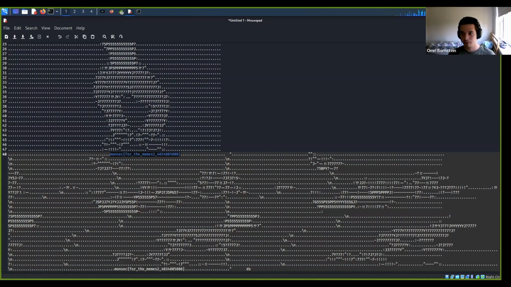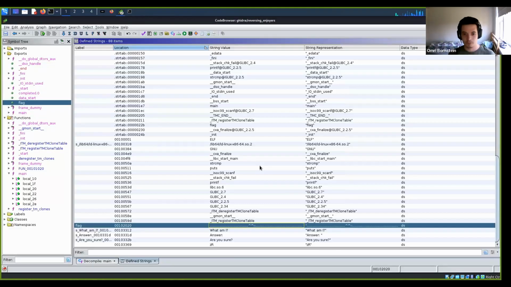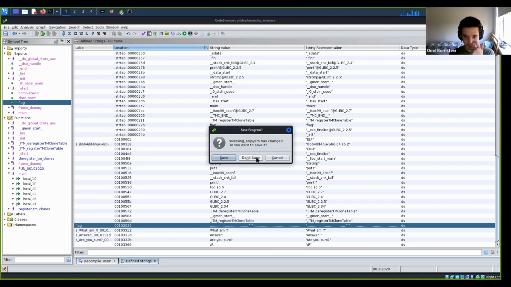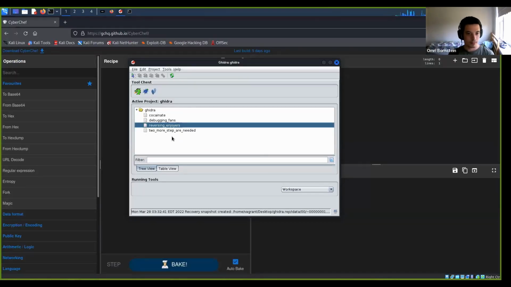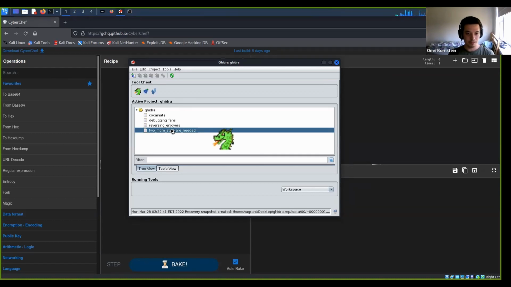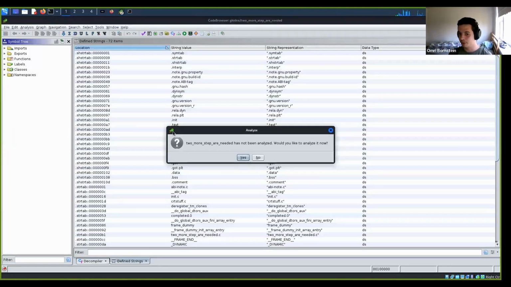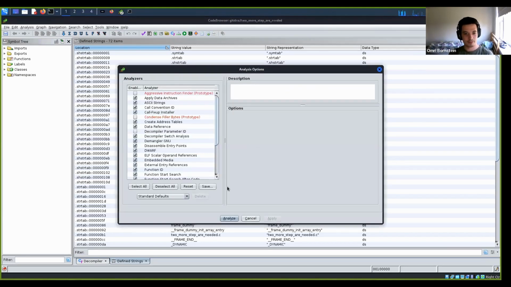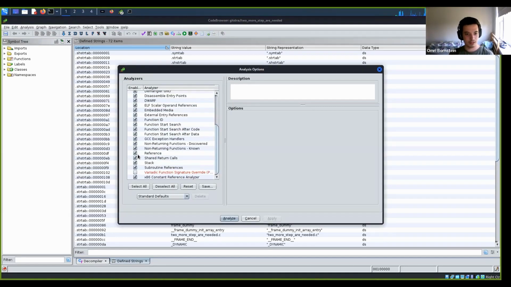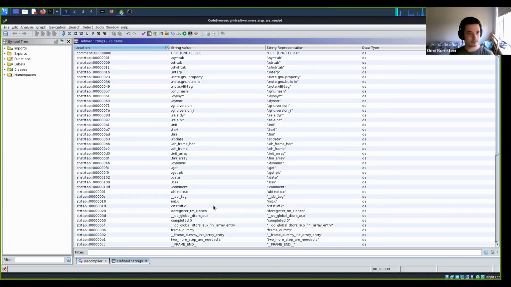I'll also give a short intro to the next challenge, which is very similar to the previous one, but you need to do a few more steps to get the final flag. So let's analyze everything.